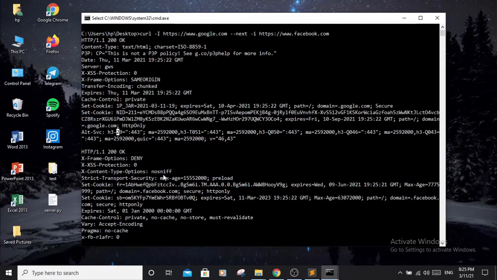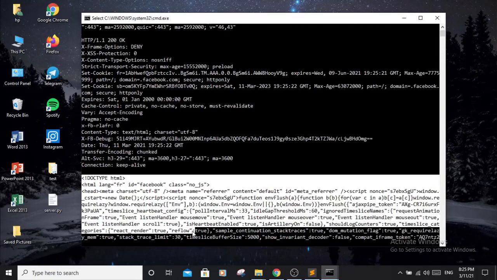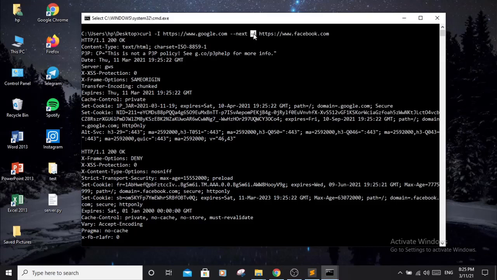for Facebook we got the headers. This is the headers along with the response. So you use --next so you can make those options separate. Each URL has its own corresponding options.